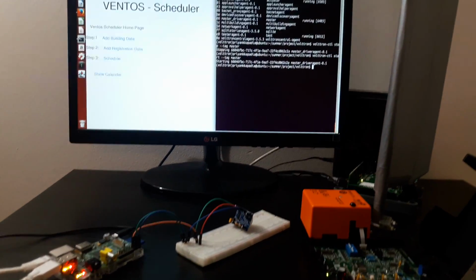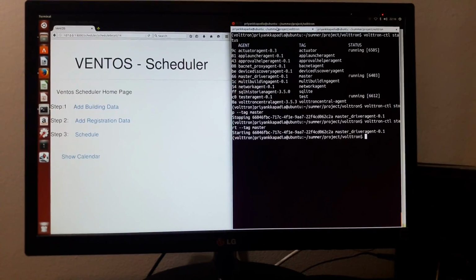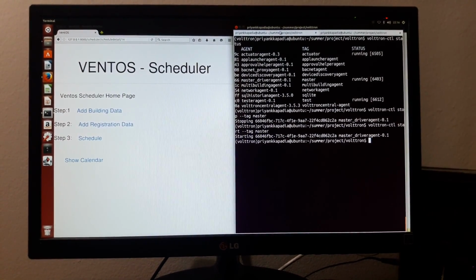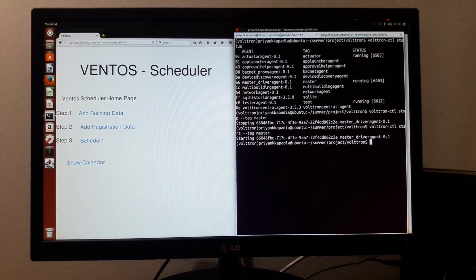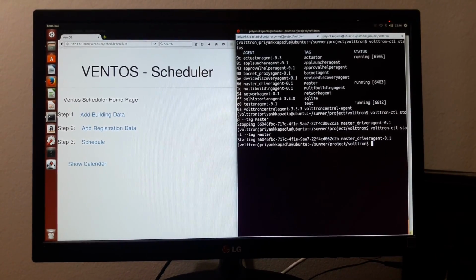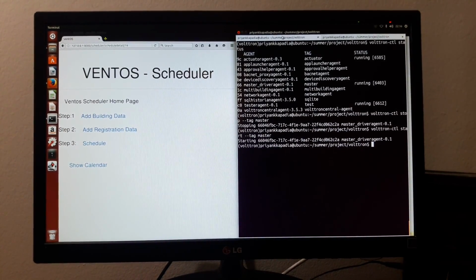On the user interface, we have a Django application which is inserting into its own database. On the backend, we have a Volttron agent which is listening to the Django application's database, and it is trying to schedule the activities based on whatever database changes happen inside those databases.